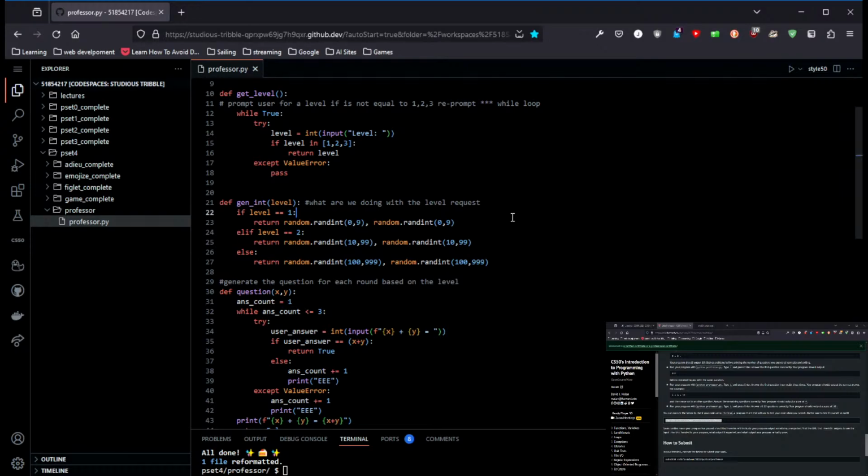So this generates x and y. And then we go to the question. We have an answer count. How many times has this person answered? And we start off with 1.